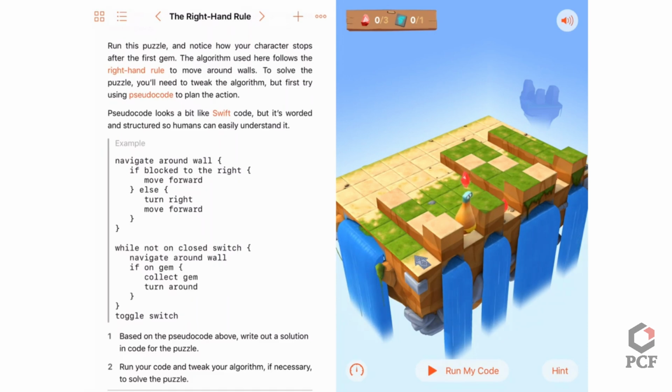Again, we're saying if we're blocked to the right, we want to move forward. Else we want to turn right and move forward. And then that second part is the while part. We're saying while we're not on a closed switch, I want to navigate around the wall. Again, we haven't called a function, we're just writing navigate around the wall. If we're on a gem, collect a gem, turn around, and toggle the switch.